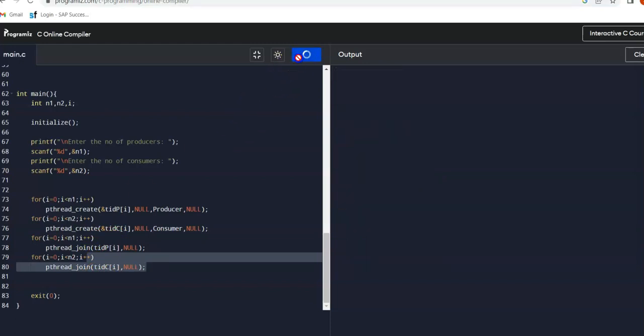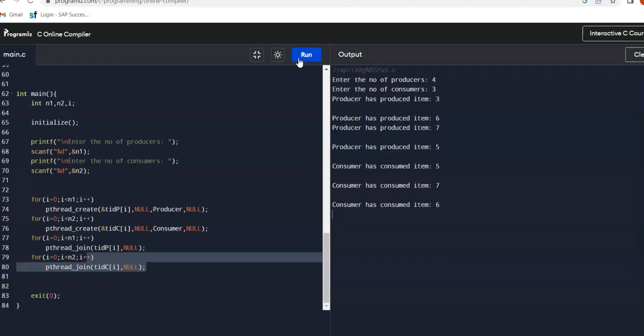Let's execute this. For the number of producer processes, I'm giving 4, and for the number of consumer processes, I'm giving 3. You can see here the producer produced an item number 3. The producer produced 3, 6 and 7. These are random numbers. Now 3, 6, 5, 7 and 5 the producer has produced. The consumer is consuming 5, which was produced by the producer, and then it's consuming 7, and then 6, 5, 7, 6. So we can see that whatever the producer has produced, the same thing the consumer is consuming.